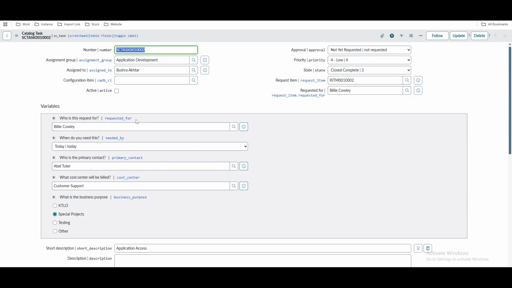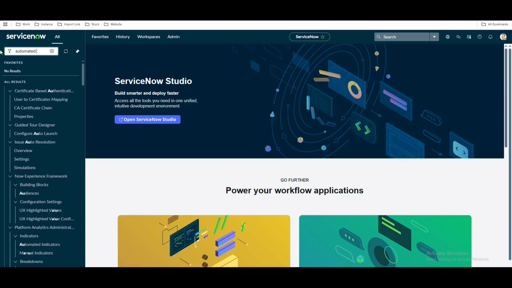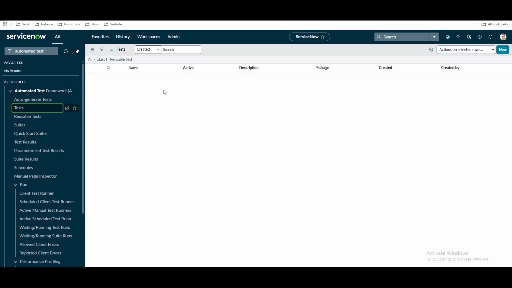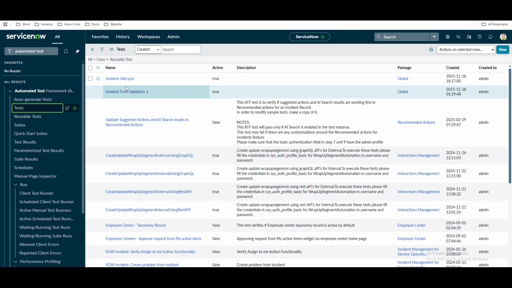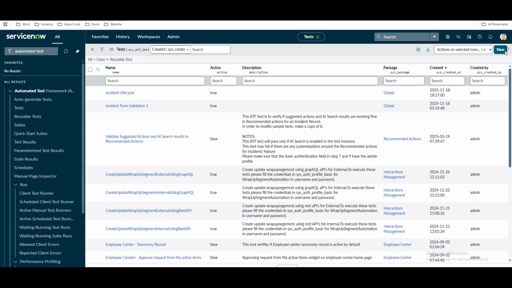First is the requester, second is the requester manager, third is the fulfiller. So three users are needed to complete this ATF. Let's do it one by one. We'll go here again, go to the automated test framework, and create one more test. In our earlier class we created two tests. Today I'm going to create a new ATF.